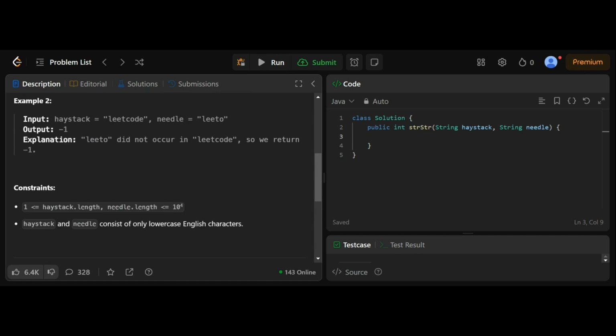For the haystack, we have leetcode, and for the needle, we have leeto. The output is -1. Can you give a guess? Because this leeto will be checked with the leetcode first. So L maps with this L, E maps with this E, T maps with this T, but O, there is no such O after T. So leeto did not occur in leetcode, so we return -1.